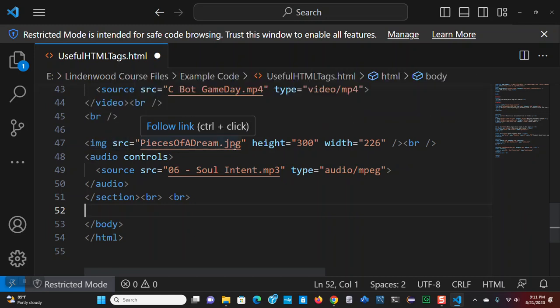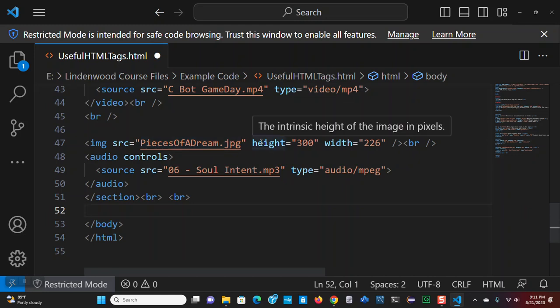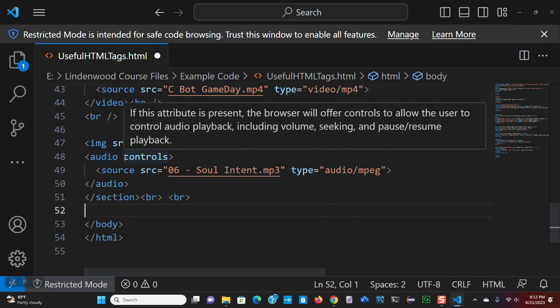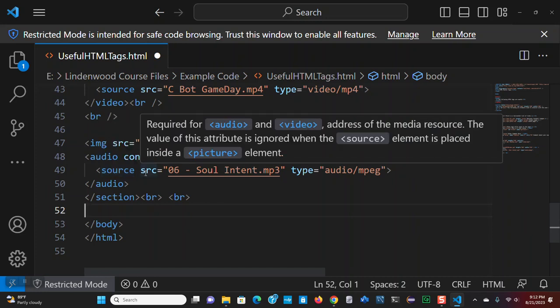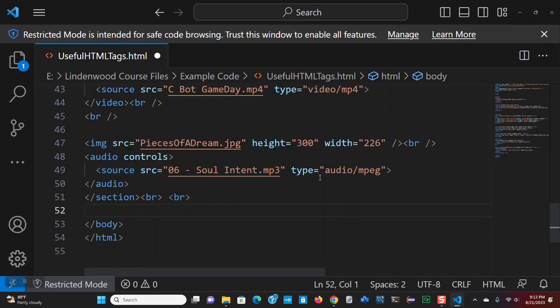Pieces of a Dream is a band here from St. Louis. The height and the width of the image is the frame that I'm going to display it in. The audio has controls, just like the video. It has a source tag, just like the video tag. It has a source and a type. Audio MPEG. MPEG is for MP3. And I'm going to save.